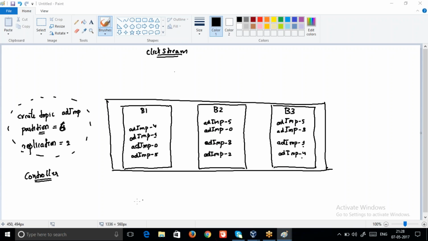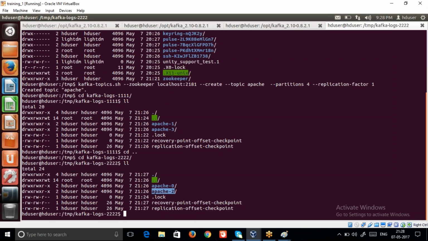The data will be stored on the disk. So this is how it differentiates. Now I can create one more topic. I will say create topic, add impression. One more topic, add impression. Again I will say 4 partitions and replication factor as 1.